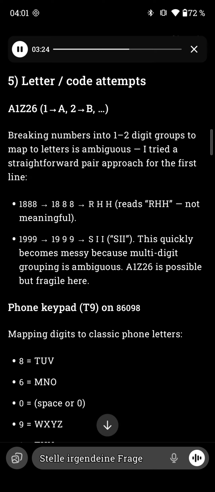Five: letter code attempts. Attempt A1Z26. Breaking numbers into one to two digit groups to map to letters is ambiguous. I tried a straightforward pair approach for the first line. 1888 reads RHH, not meaningful. 1999 reads SII. This quickly becomes messy because multi-digit grouping is ambiguous. A1Z26 is possible but fragile here.